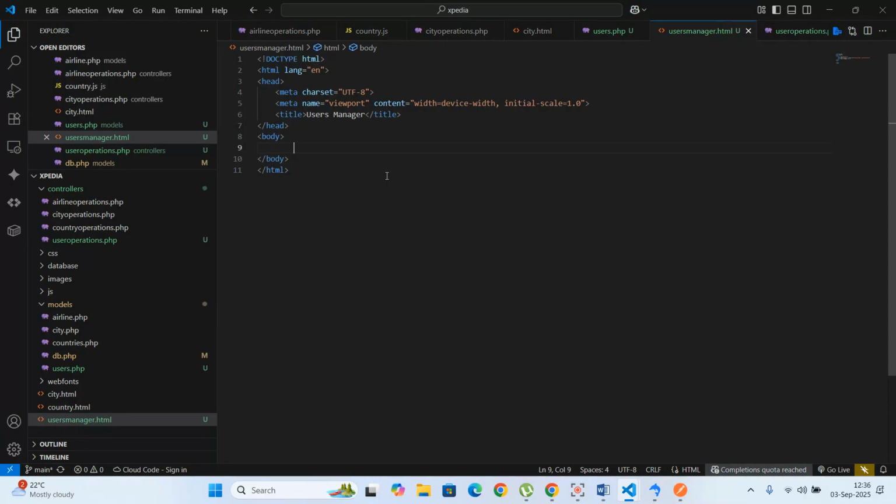So here I'll have a div, I'll create a row, and this row is going to have two divs. So there'll be a div for users, then there'll be another div for users details, like that. Then the div for users will just contain a drop-down list showing all the users who are available.